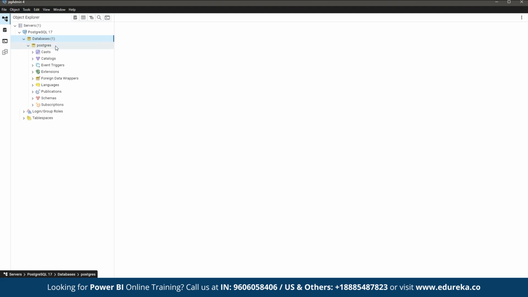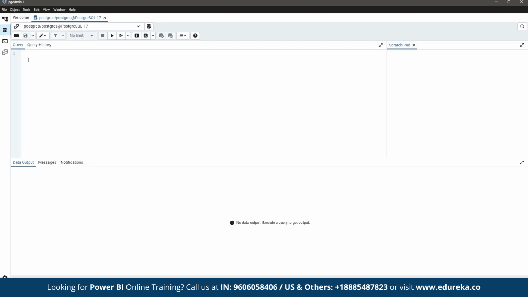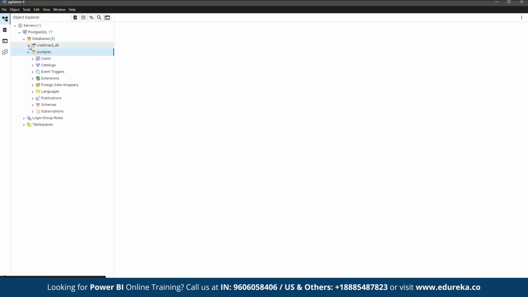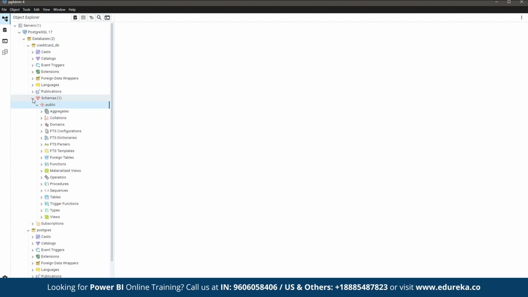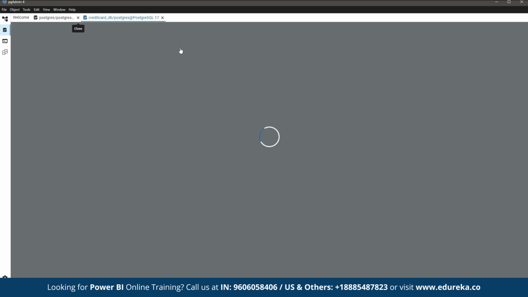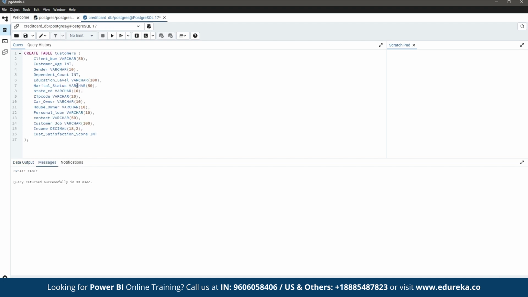Now you can see an option called database and below that you can see PostgreSQL. Select that and click on query tool. So first we have to create a database. So type create database and I will name this database as credit card DB and click on run. Now refresh the database. You can see that the database has been created. Expand it and you can see the option as table. So click on it and you must create columns within the table. So type create table. And I will call this table customers.